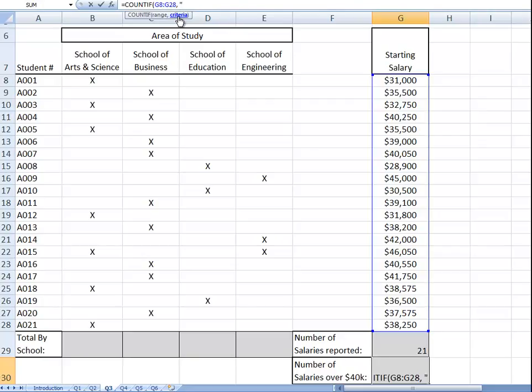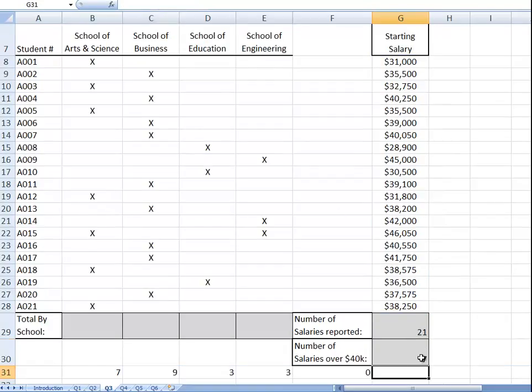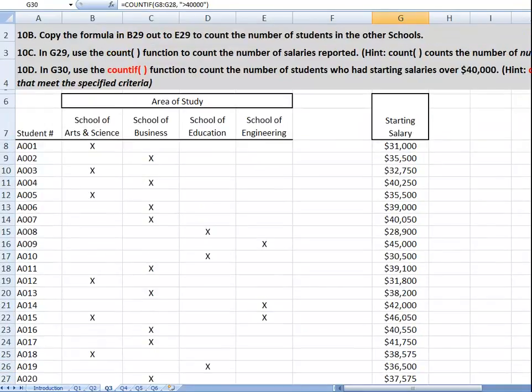Never forget the double quotation marks. And the salary should be greater than, right? We're moving from left to right. Greater than 40,000, no commas. Then we have to close the double quotation marks. Then we have to close parentheses. See it go bold for just a second? That means Excel was able to read what you programmed in. And we now have 7 salaries exceeding $40,000.